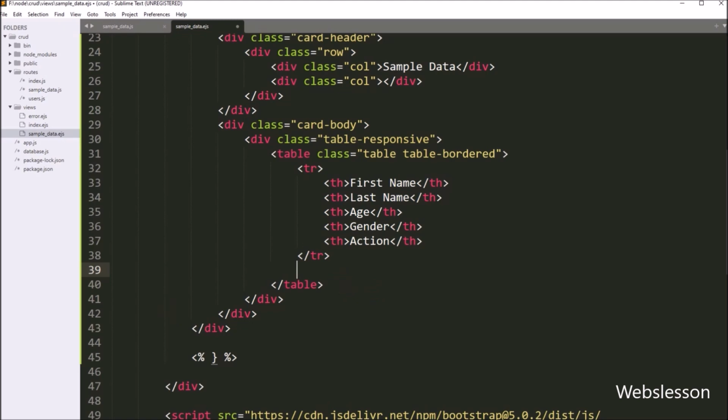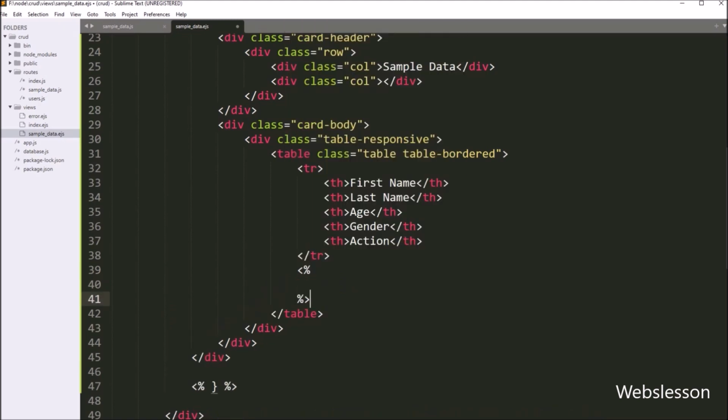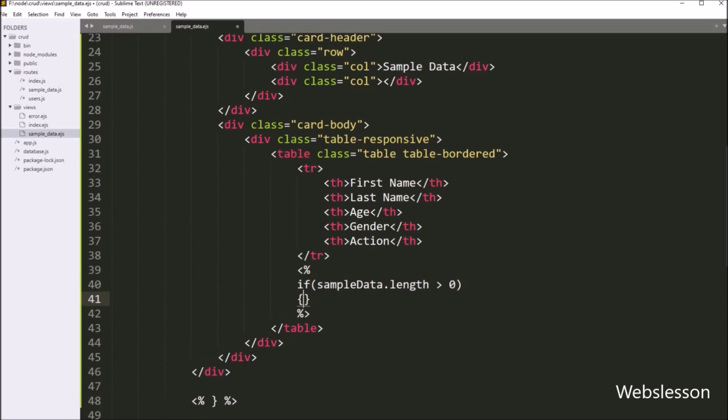So here, we have to write a node code expression. And between this, we have to write an if statement, and under condition, we have to write sampleData.length value is greater than 0. So if this condition is false, then it will execute the else block of code. So here we have to write a node code expression. And after this, we have to create an else block.